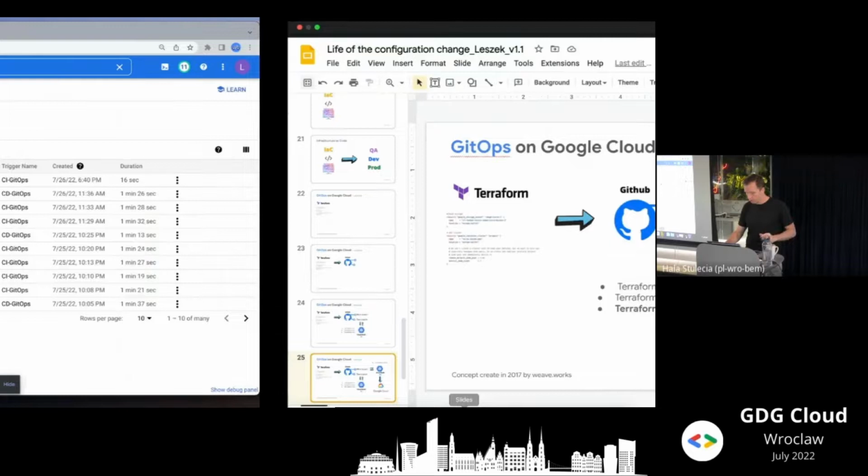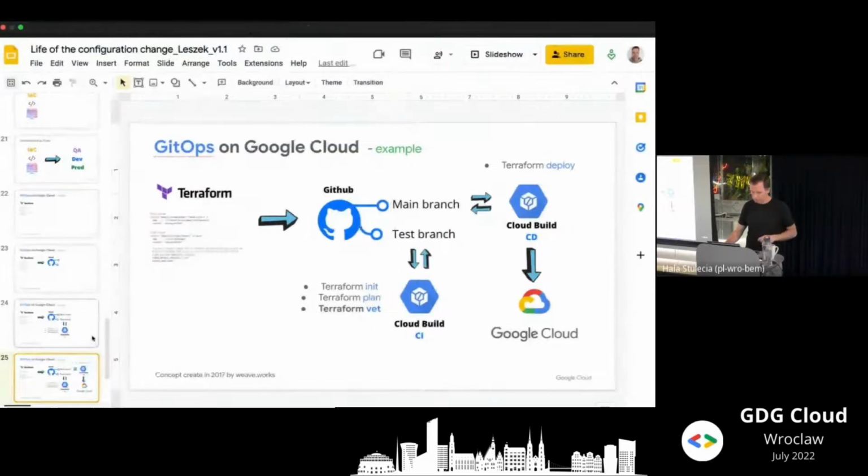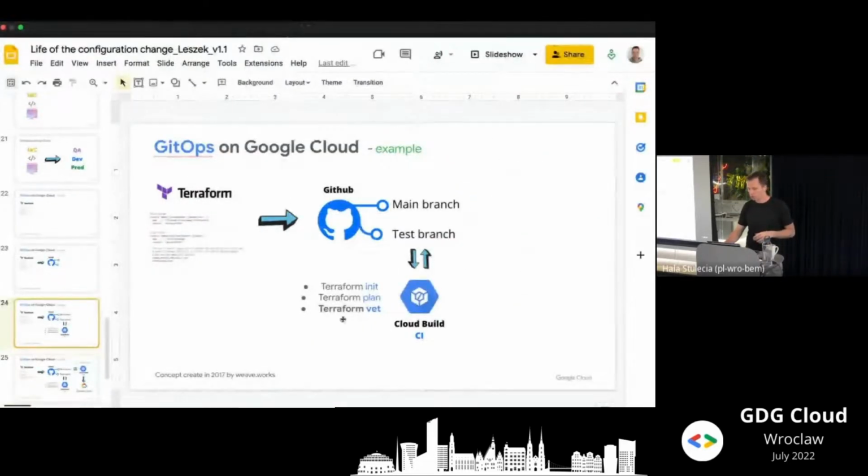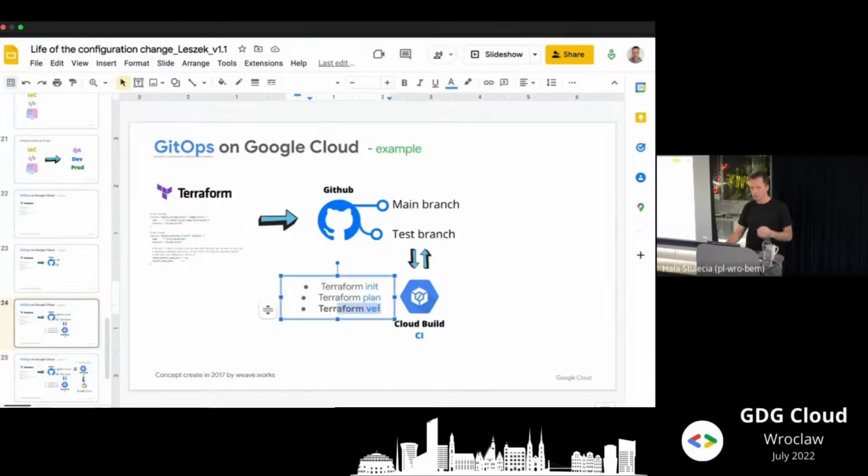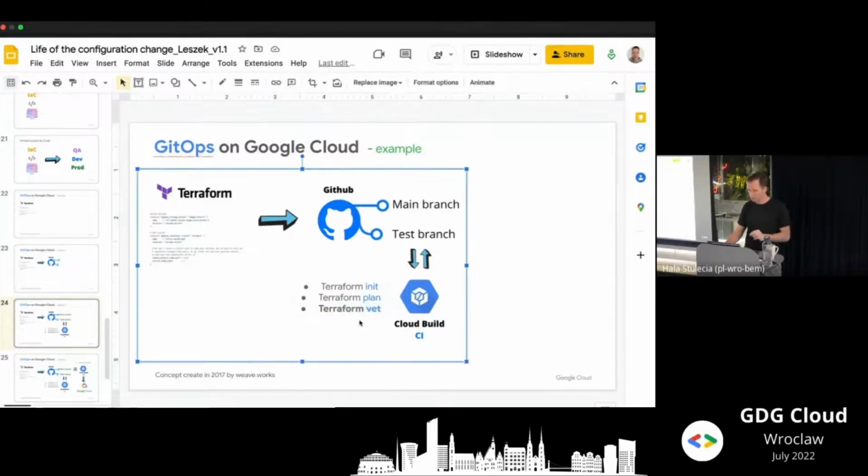So let me go back to our presentation. What stage are we on? We're actually on this stage here. We push the code to test branch that triggers our CloudBuild, and our CloudBuild is doing Terraform init, Terraform plan, Terraform vet, and the vet part is the verification part that is gonna verify if our Terraform plan is correct. Right, so this is where we are.